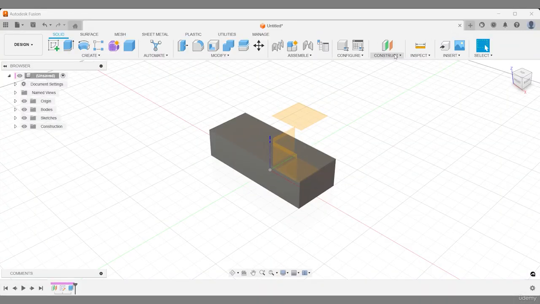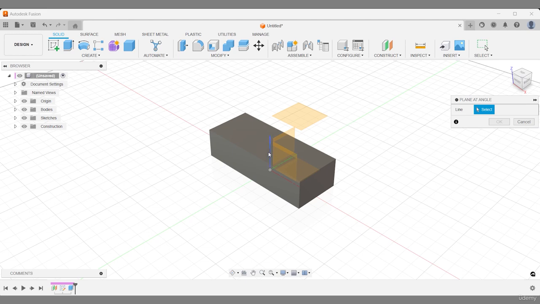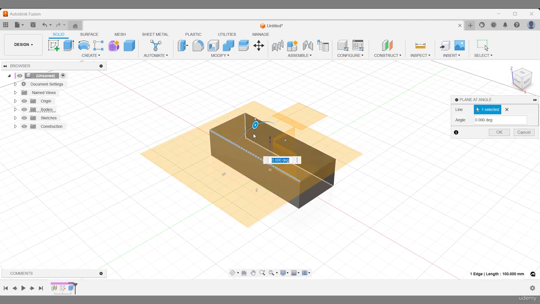Construction plane at an angle works a little differently. Select a linear edge, axis or sketch line and then select your angle.